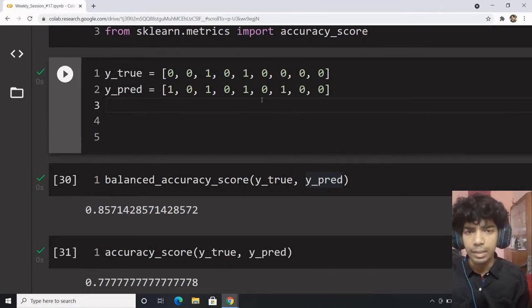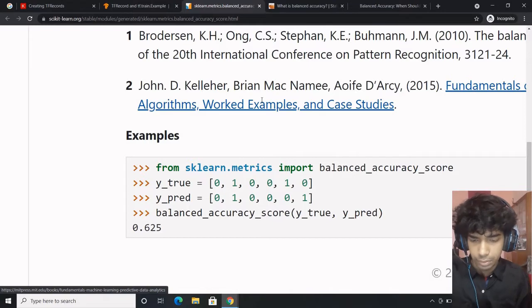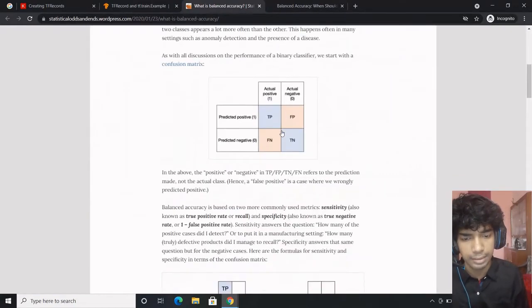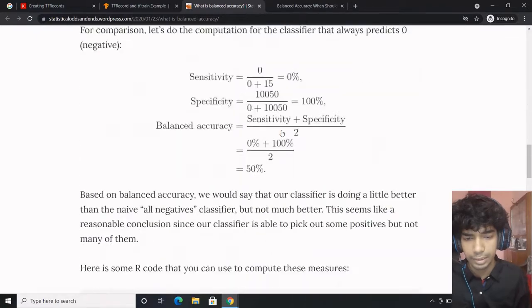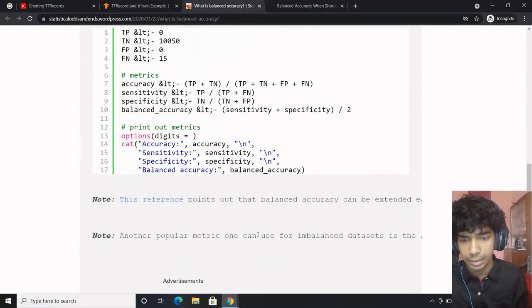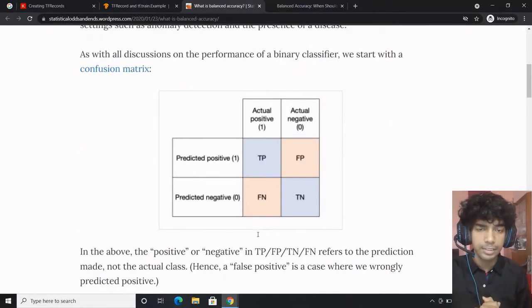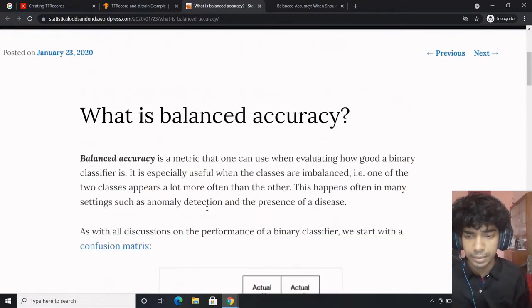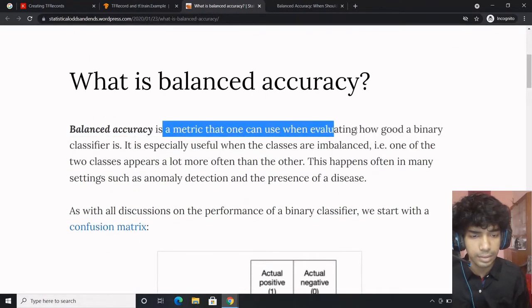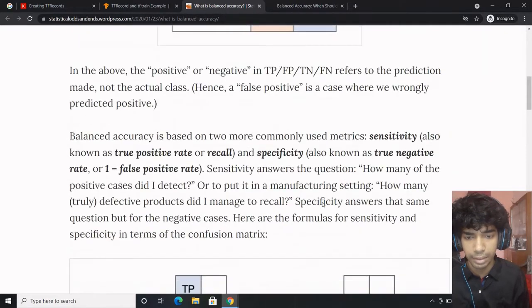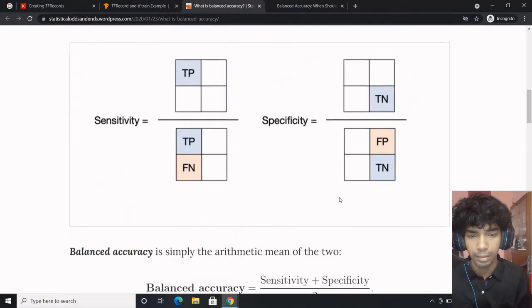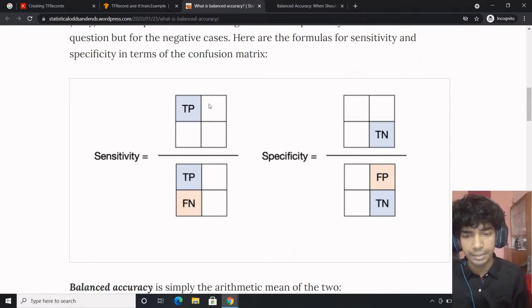Now let's jump into the understanding. So let's close this tab. Here we are, balanced accuracy. What the formula signifies is that theoretically balanced accuracy is specificity plus sensitivity, and the average of the two. That is what balanced accuracy is. So it's a good metric that one uses for evaluation. This is the confusion matrix. So this is what sensitivity is: true positive divided by true positive plus false negative, and specificity is true negative divided by true negative plus false positive.